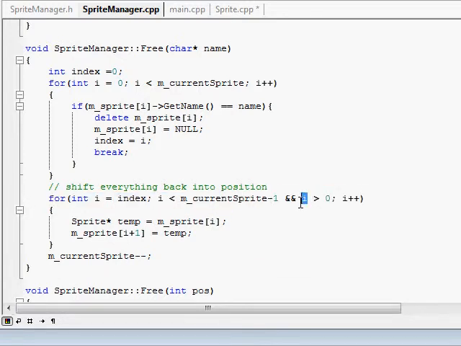or greater than 0. I'm trying to think for a second. Okay, yeah, that works. -1 because we just freed one, and I haven't subtracted it yet. I was trying to figure out why I did -1, but now I remember. And then you set the next sprite up, if there is one, to this pointer. So that way it basically just pushes everything back in the array, and then you subtract the number of sprites.